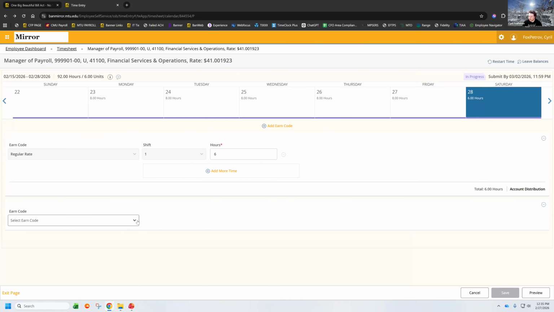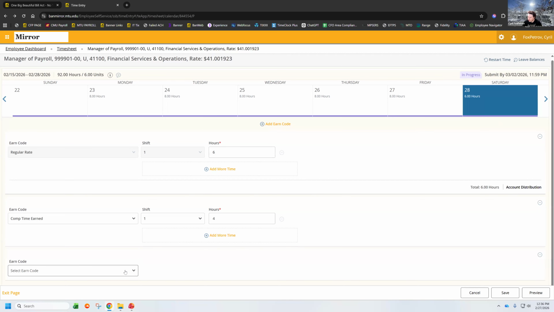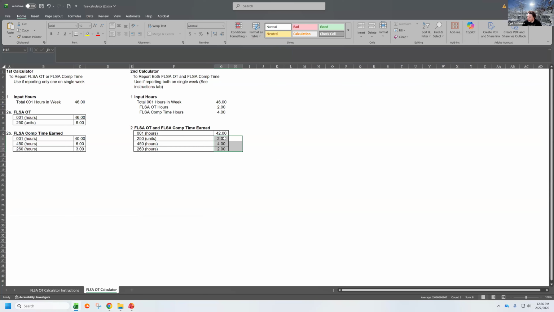Let's add in our earn codes before we take down any other 001 hours. Let's add in our comp time regular, comp time earned. That is at 4 hours. And then our FLSA comp earned can be at 2 hours. In doing so, we need to also add 2 units here, and then we need to reduce our 001 hours from 46 down to 42.